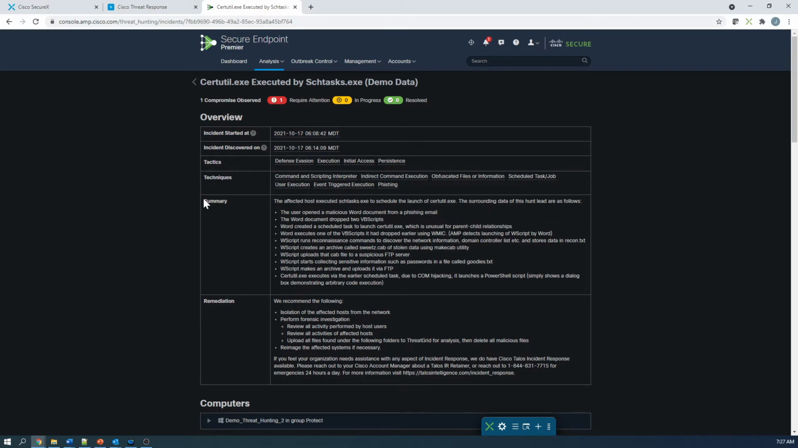And here's the summary. So the affected host executed a scheduled task.exe to schedule to launch cert-util. Here's the surrounding data to support this. Now this is really cool. So it shows the user opened a malicious Word document from a phishing email. The Word document dropped 2 VB scripts. Word created a scheduled task to launch cert-util. This is definitely unusual. Word executes one of the VB scripts it had dropped earlier.